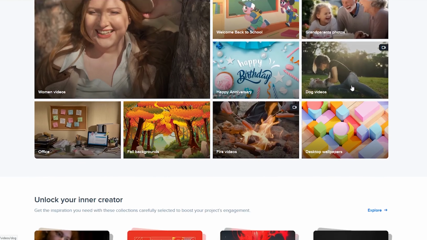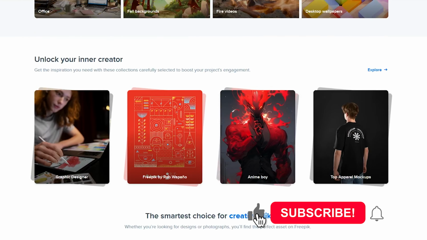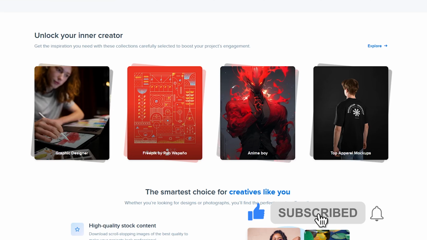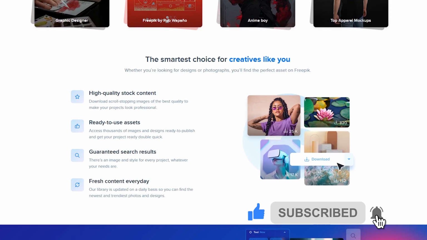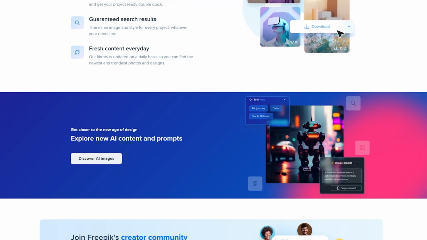First, let's talk about what Freepik is. For those unfamiliar, Freepik is a large stock image and vector marketplace. It's one of the most popular sites for creators to sell royalty-free graphics, illustrations, photos, PSDs, and more. And here is how it works.